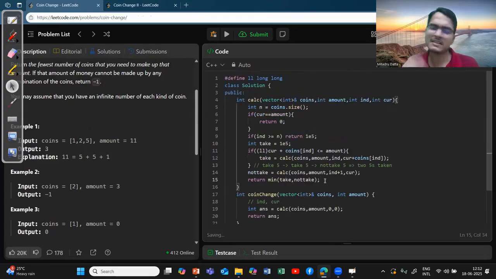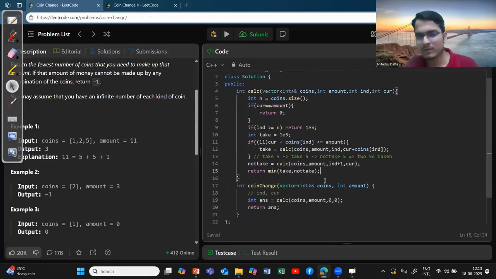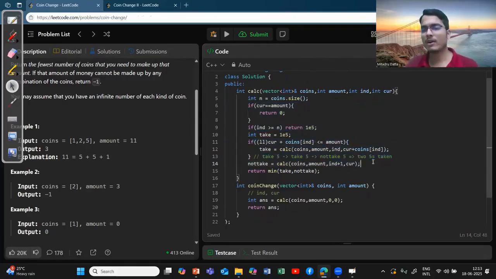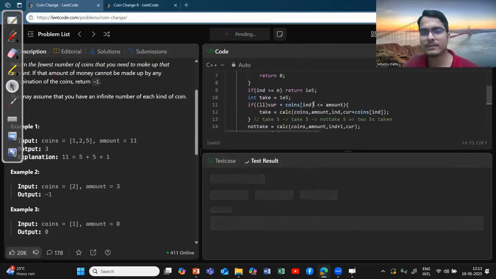So this is how you write the recursive solution. You first write all the base cases, and then you do take or not take. If you are at an index, you can choose to take or not take, and then you accordingly write the recurrence relation, and you return the minimum value obtained by taking and not taking. Okay, so let's try to run this and check.